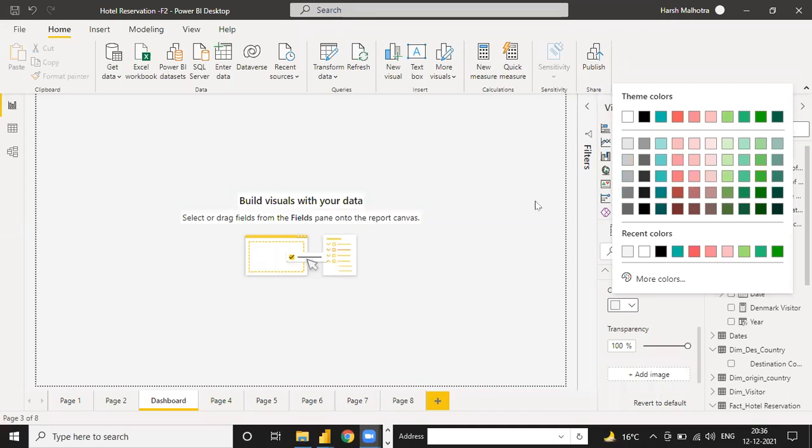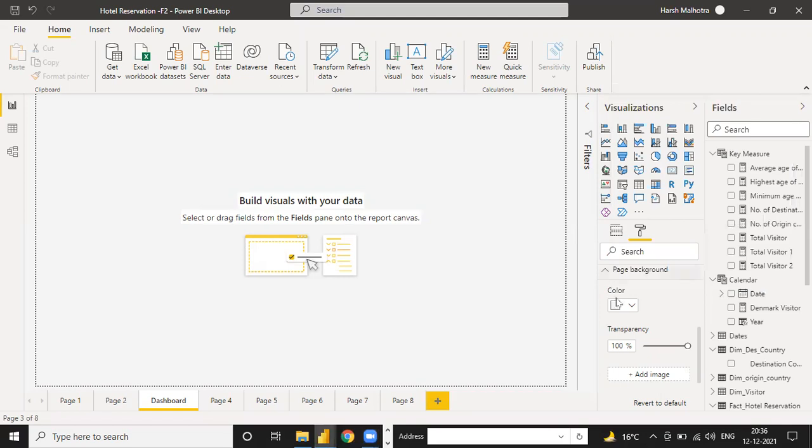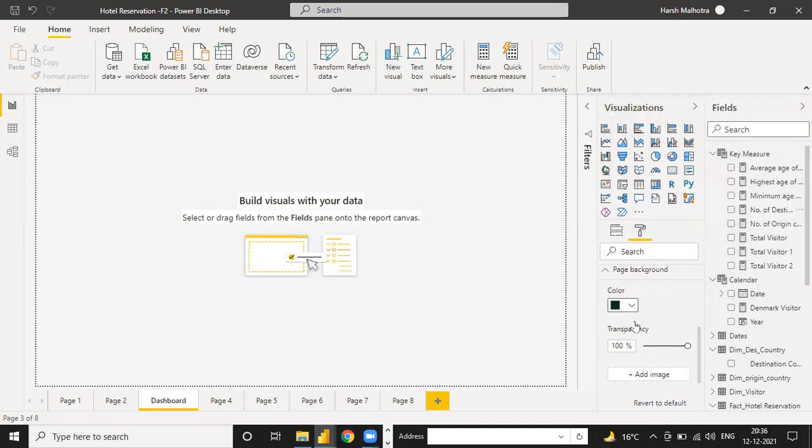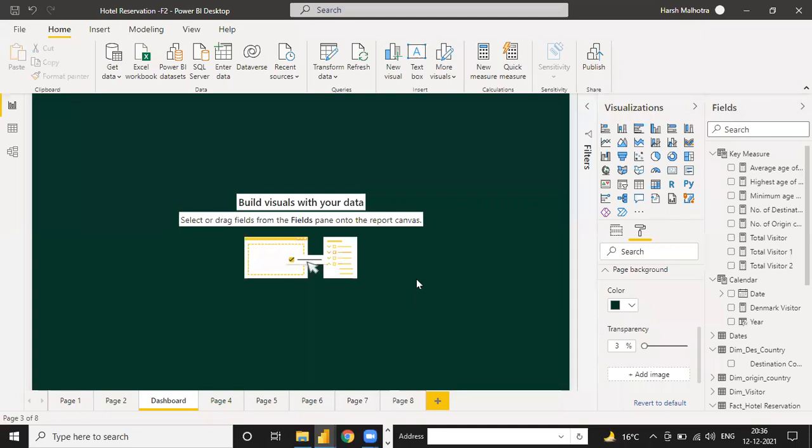Okay. So here you have to change the color also, if you want to change the color of the page. Which color? Like green if you want. And here you have to choose the transparency. Right now I don't need any transparency, so you can set 0 so that it is fully green. And you can also add an image if you have any image on your desktop, or you can download it from Google, and then you can add your image as well.